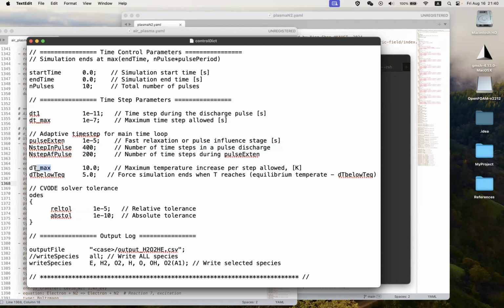So dt max here is 10. You can put 5 maybe. It is the maximum temperature increase per time step allowed. Although we use a dynamic time step, we want to capture the steep gradient of ignition during the ignition process. We need to control that as well.